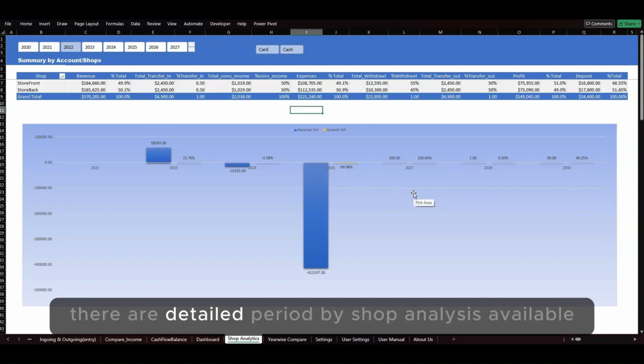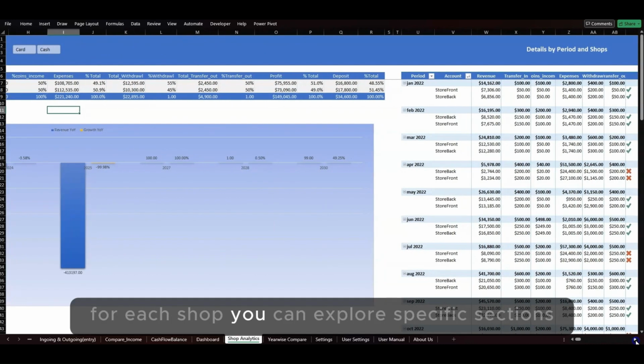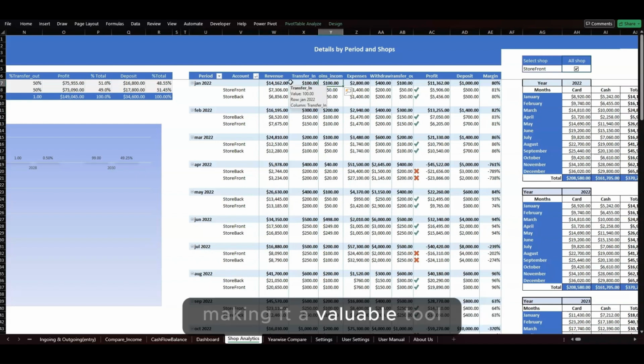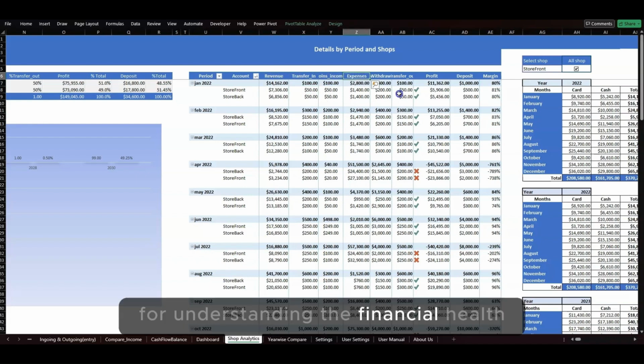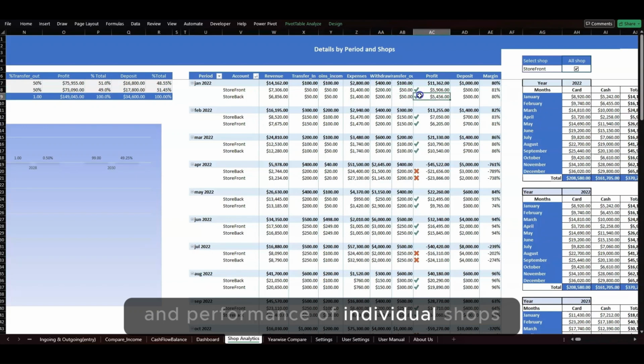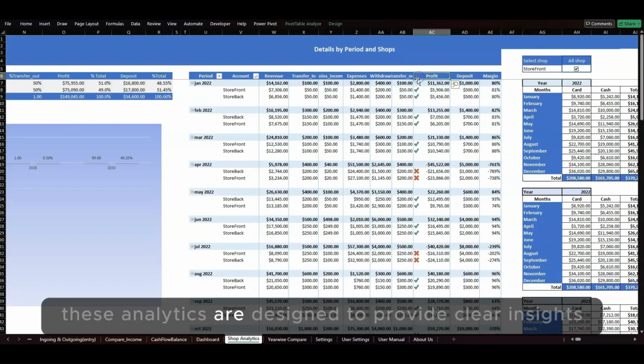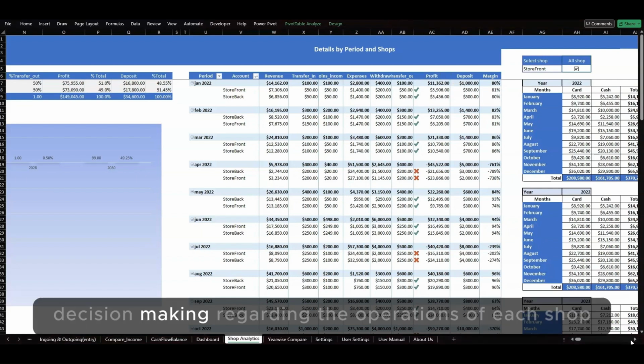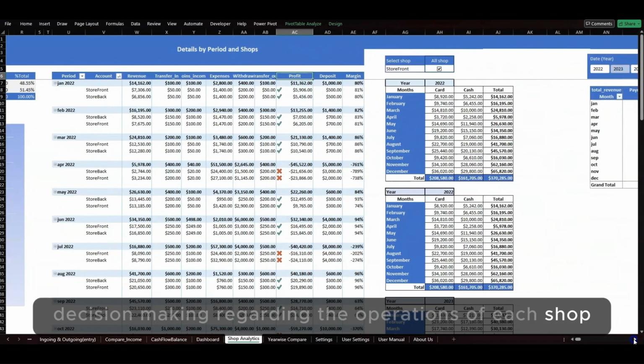Additionally, there are detailed period-by-shop analyses available. For each shop, you can explore specific sections for incoming and outgoing transactions. This detailed view includes profits, making it a valuable tool for understanding the financial health and performance of individual shops. These analytics are designed to provide clear insights and facilitate informed decision-making regarding the operations of each shop.